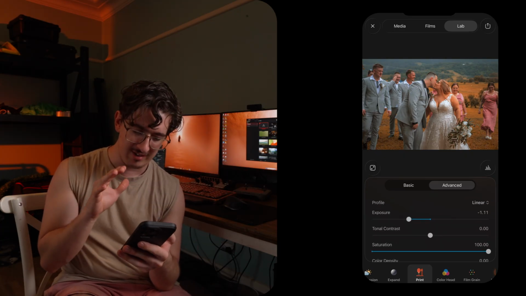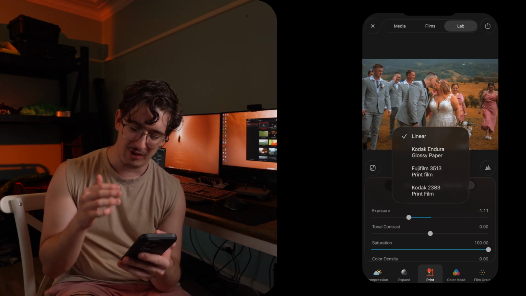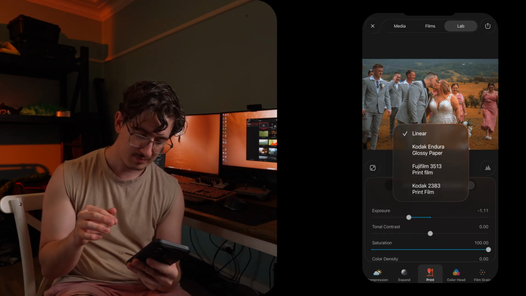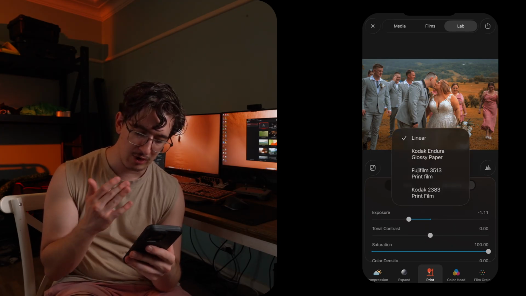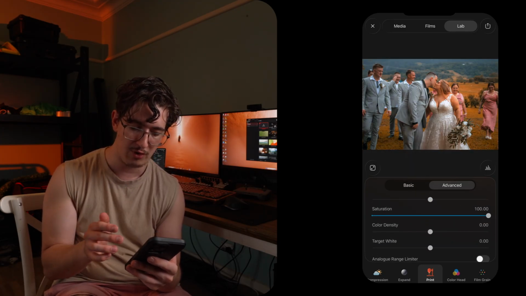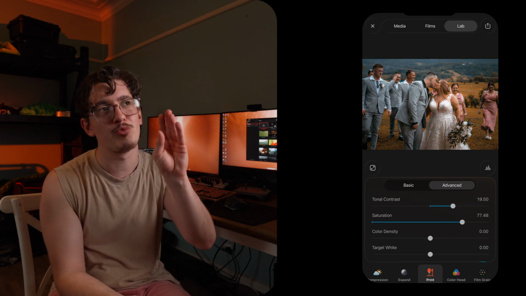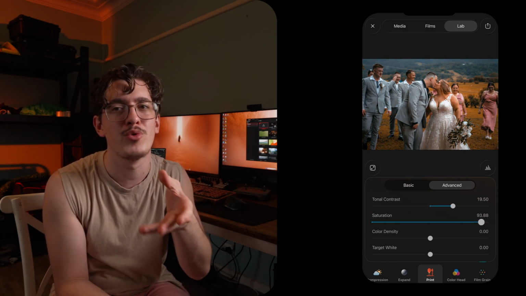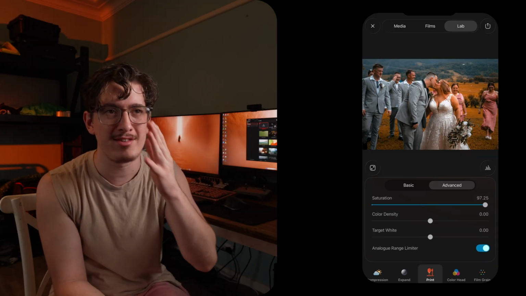And in the app here, you can see that you can choose what prints you want to emulate. Now it's not a heap of prints in here right now, but so far you got your Kodak, you got your good Kodaks, glossy, and then Fujifilm, and then just the linear. And then I always love the analog range limiter because it really crushes it down to an analog vibe. Like it hasn't got too many colors.